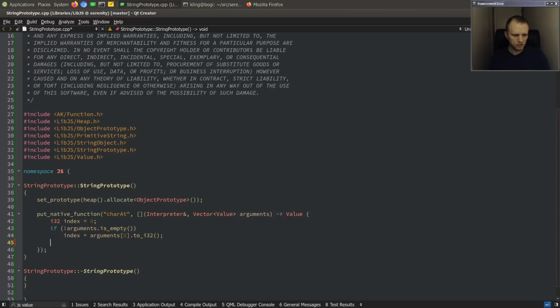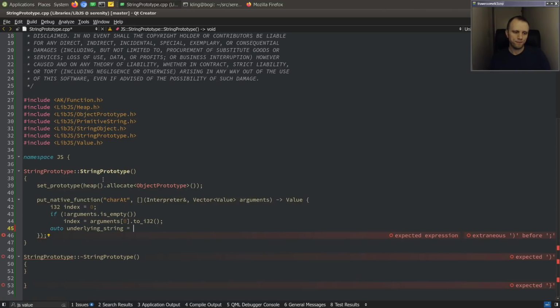Okay, and then we need to get the character at the index, right? So first we need the underlying string. Oh yeah, so now comes an interesting part here. When you're calling a string prototype function, we don't want to look into the string prototype object for the underlying string because it's not there. You're calling a string prototype function on an object that just happens to have the string prototype as its prototype or in its prototype chain.